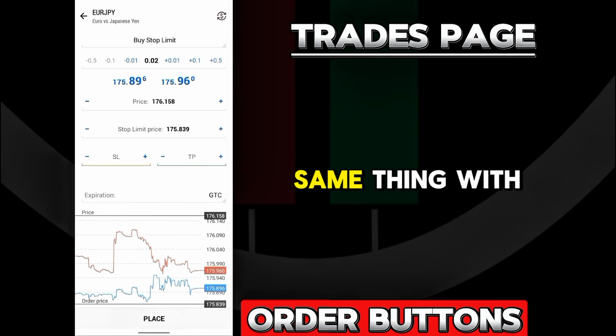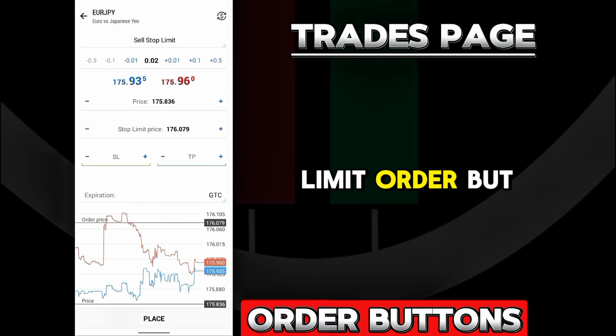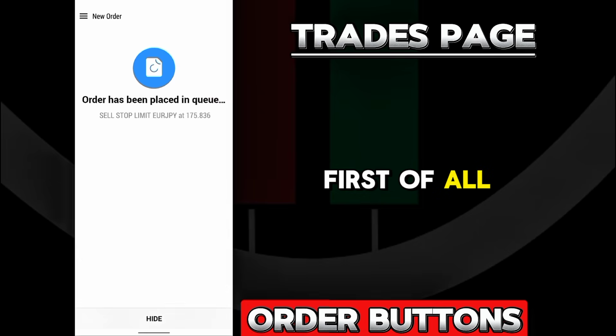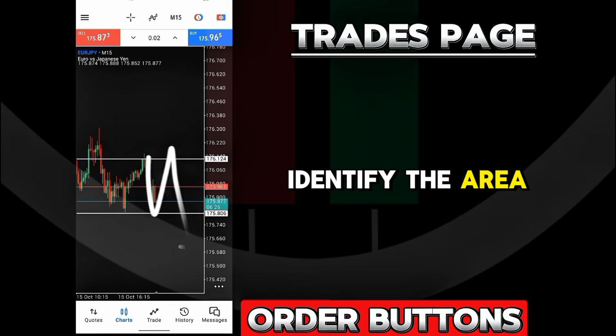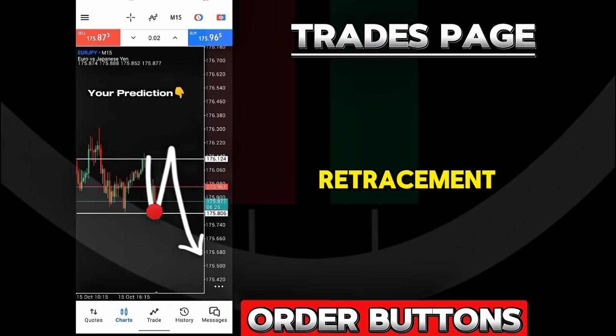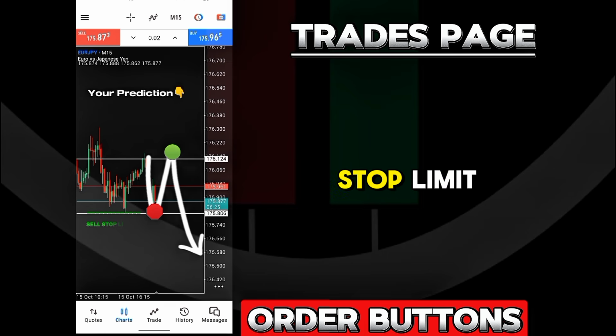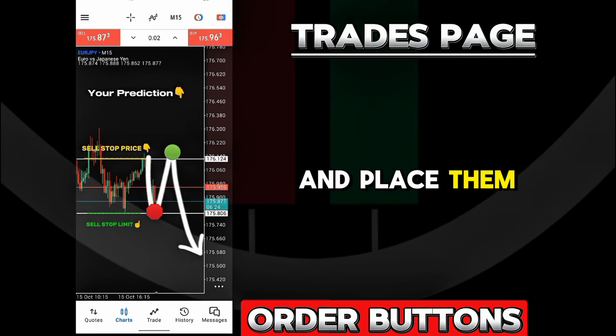Now, it's the same thing with the sell stop limit order, but in reverse. To place a sell stop limit order, first of all, identify the area that you want the market to get to before retracement, and then you identify the area that you want the market to retrace to. The area that you want the price to get to before retracement is your sell stop limit, while the area that you want the market to retrace to and trigger a sell trade is your sell limit price. Copy the prices and place them here.